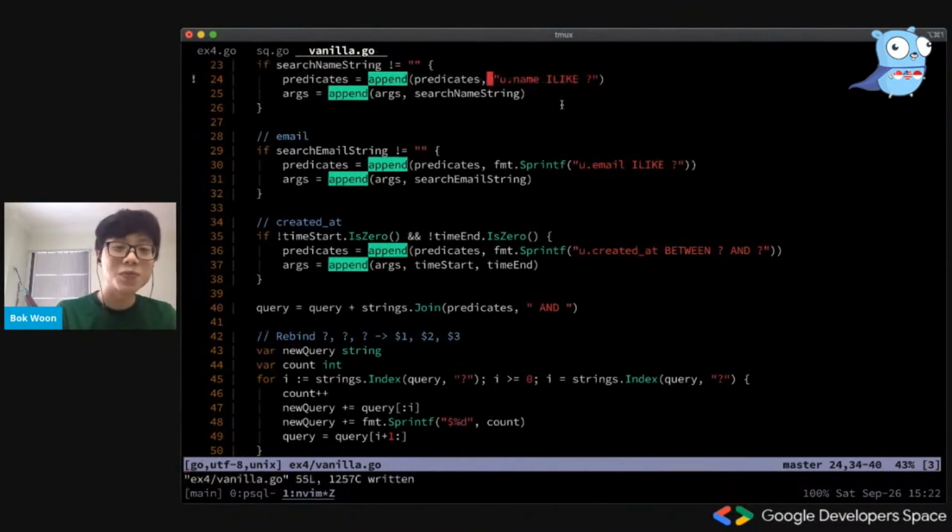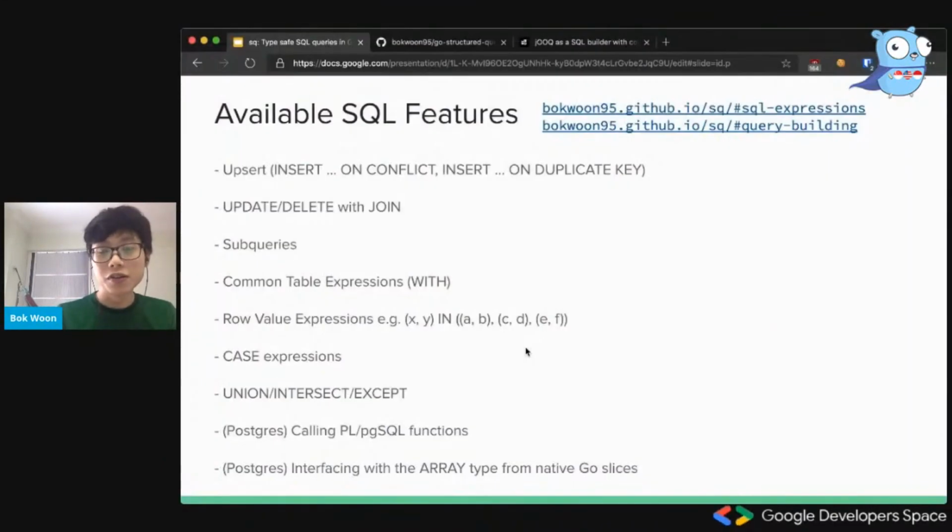Yes, that's right. There are more available SQL features supported by this library, which I'm not going to go through. You can check out the links at the top. Basically, it supports upserts for both: this is for Postgres, insert on conflict, and MySQL, insert on duplicate key. There's update, delete with joins.